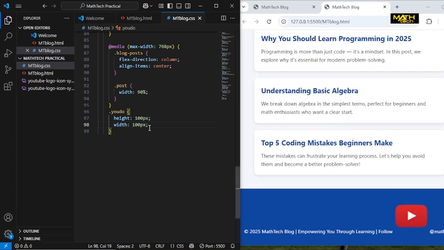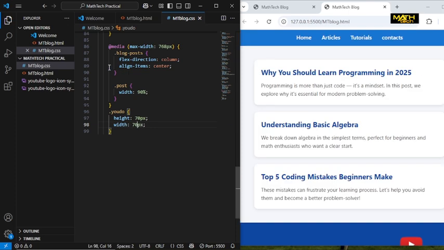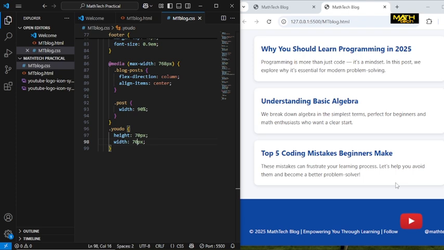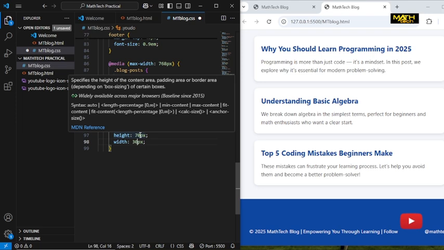Okay, I think it's still big with the 100 pixel. So let me reduce it to 70 pixel for my height and width. Is it still big? Okay, very, very big. Let me make my width 30 pixel and my height 40 pixel. And see what I have there.